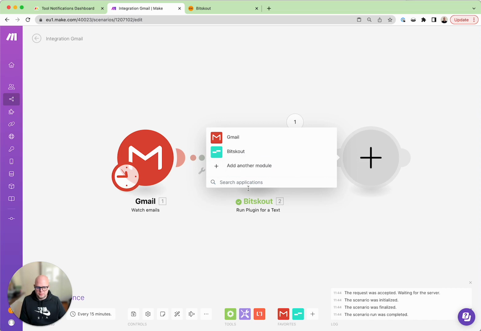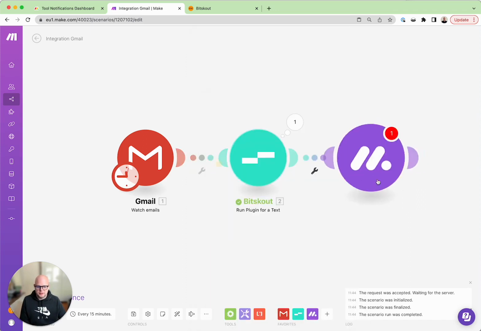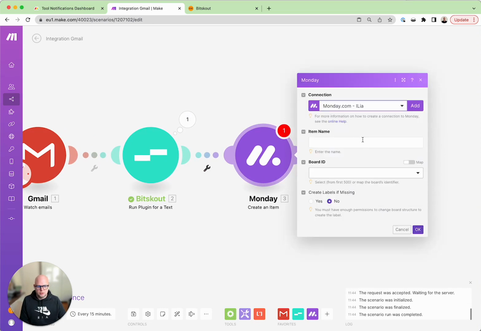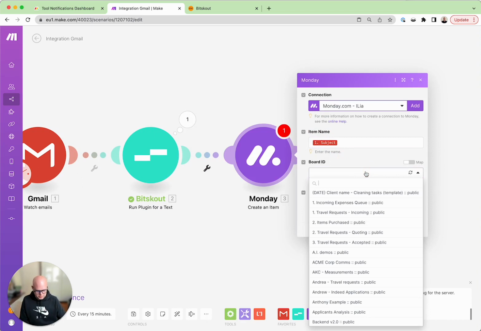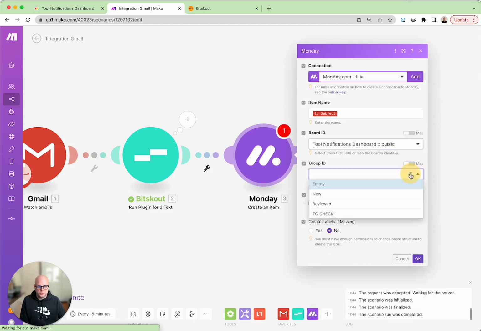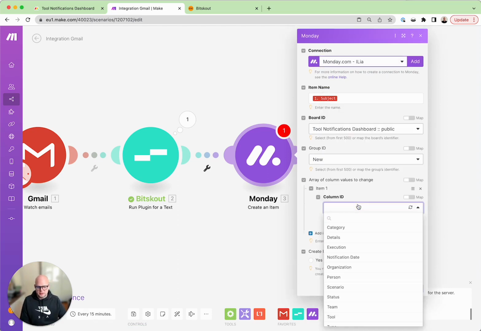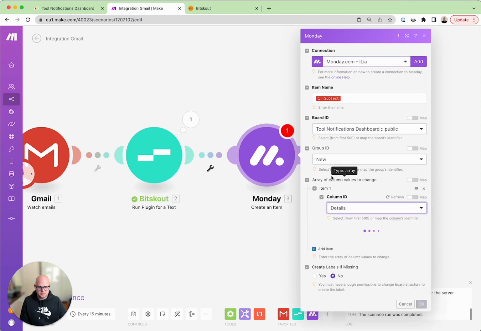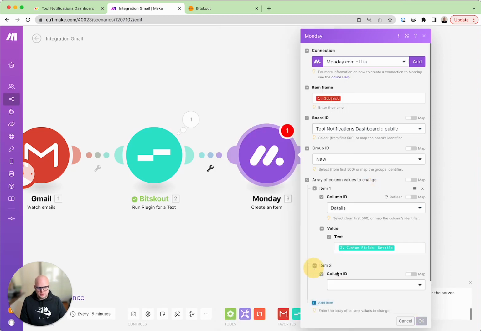Okay, now let's map our text to Monday. So we're going to create an item in our board. For the item name, we can take a subject from an email, and the board will be tool notifications. And here you can add into a new group, and now you just add the columns respectively. So let me do that. Okay, the first one comes from details. Let's take it. Text comes from details, and that's it. That's how you map it.